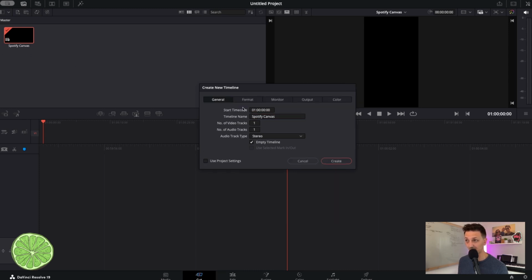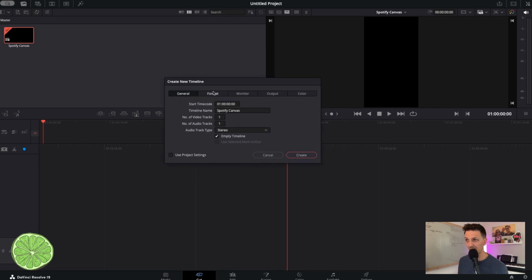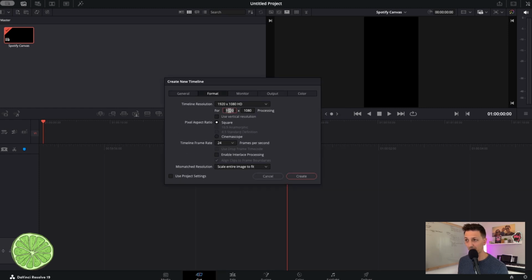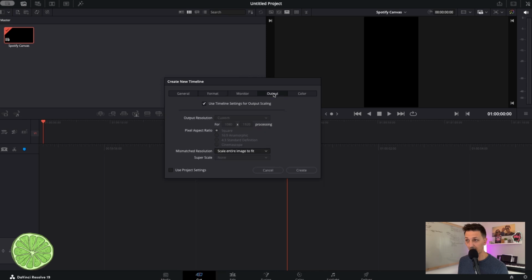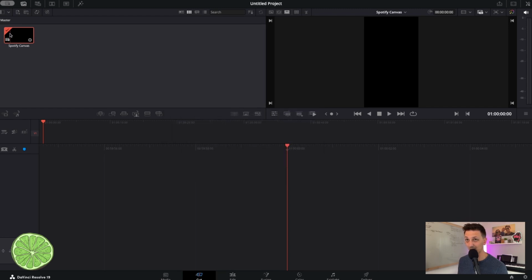Uncheck use project settings and go to format and make sure you flip these to 1080 by 1920. Choose your frame rate. I'm going to keep it at 24. And then also over on output, make sure to have this button checked so the scaling for the output matches the format. And click create and you'll have something like this. Over here you can see it's the vertical format and we're ready to go.